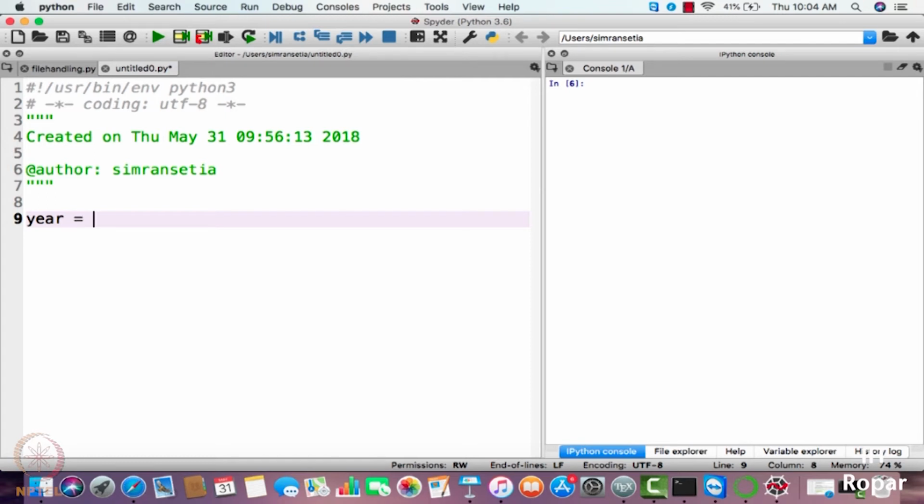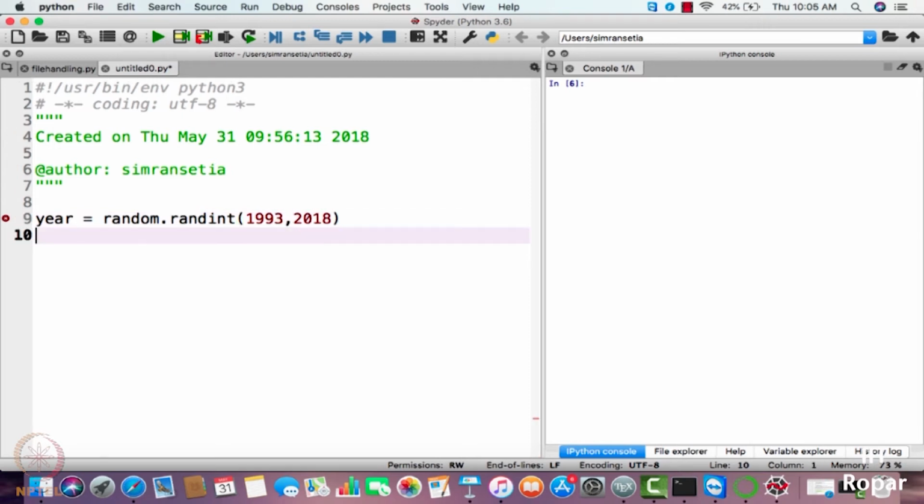randomly, or you can also make the user input that particular year. So I'll just generate it randomly. I hope you know the random library. We have already explained it. For example, I take the year from 93 to 2018. Okay. As we are using random, we should import random here too.